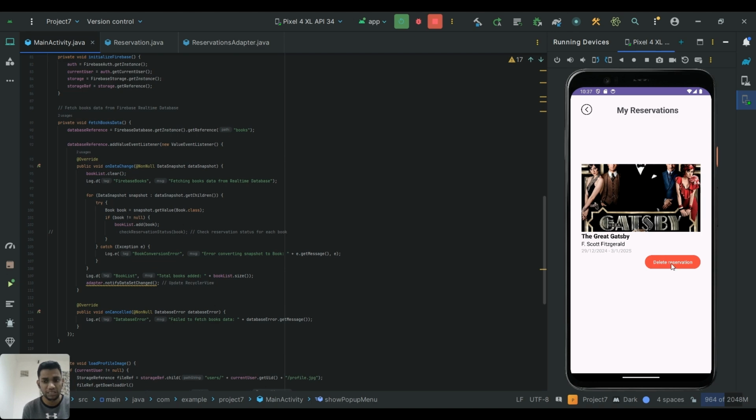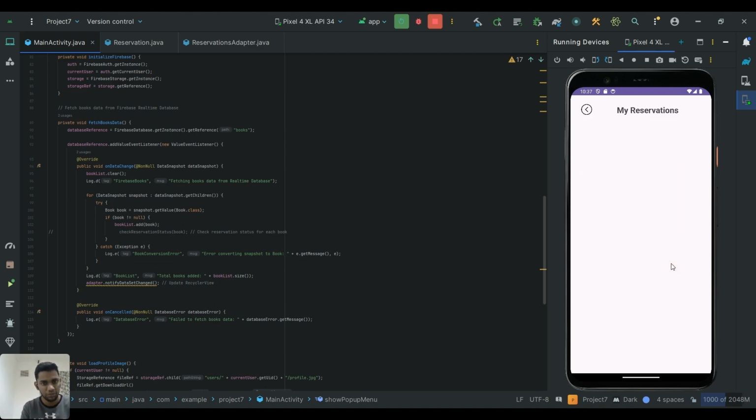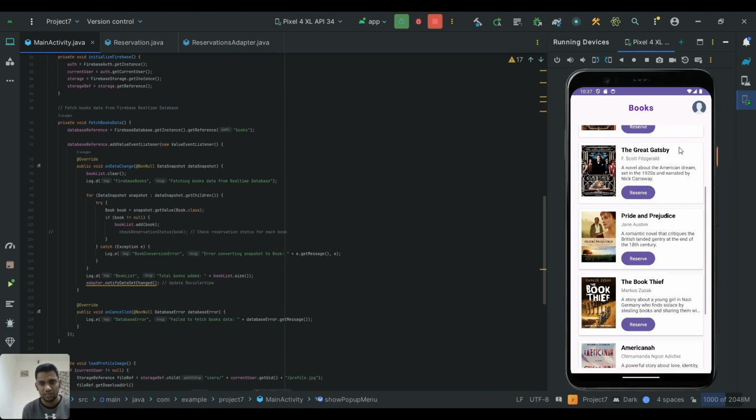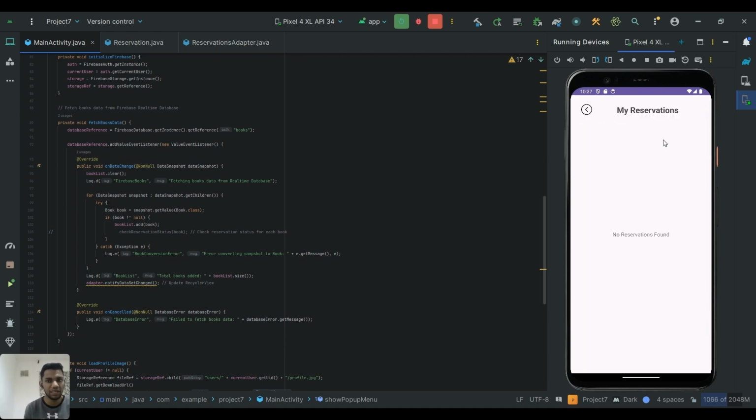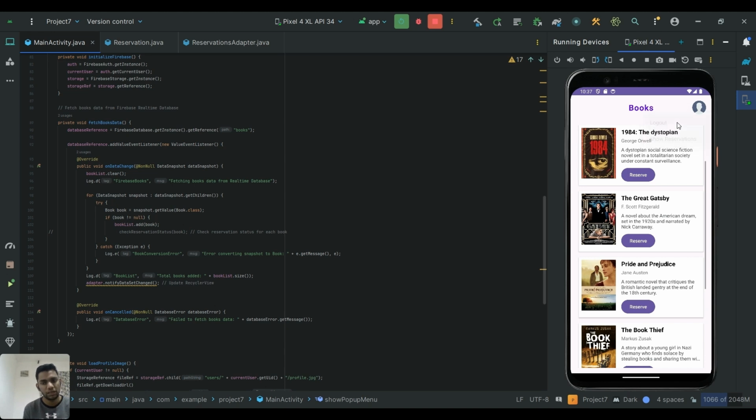Here I want to click on delete reservation. Click on that, and the reservation has been deleted. Now going back, you can see the reservation is gone. Clicking on show reservation, no reservation has been found. And clicking on logout, it goes back to the login page.